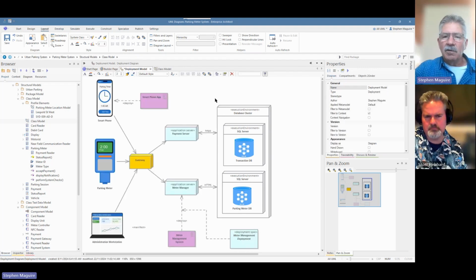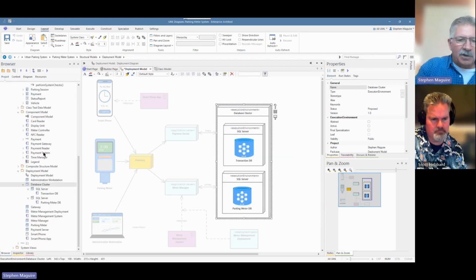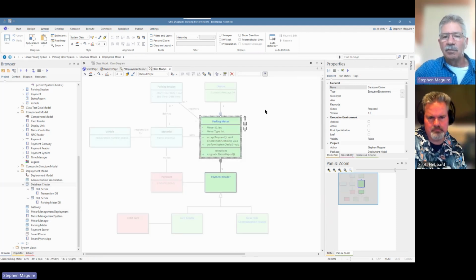Let's have a look at this in the project browser. I'm using the find command there to find it in the project browser, and you can see here that these elements are nested underneath the database cluster. So it's a very powerful thing to do on the diagrams, just to show me immediately that those things are nested underneath. Let's have a look at the same thing on this one here. Now you look here, you see the parking meter. The only other element that's completely visible is the payment reader.